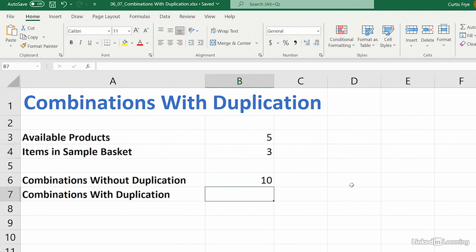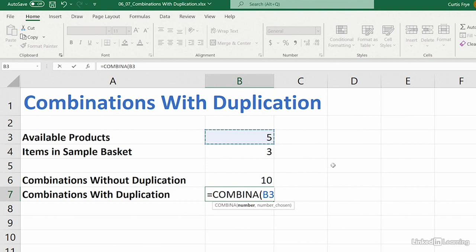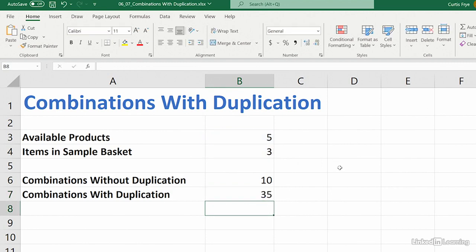So I'll click in cell B7, type an equal sign, and the function we use for combinations with duplication is COMBINA. And this returns the number of combinations with repetitions allowed for a given number of items. So I'll make sure COMBINA is highlighted, press Tab. And now we need to identify the number. That's the number of items available. So that's in B3. Type a comma, and then I'll click B4, the number chosen, right parenthesis, and enter. And instead of having 10 combinations without duplications, if we allow duplication, we have 35.